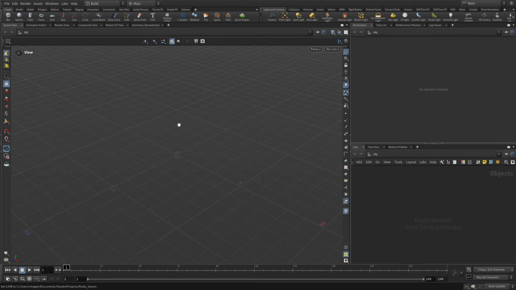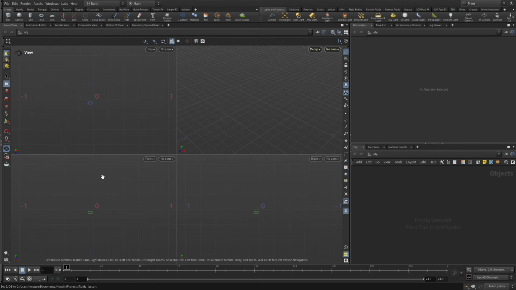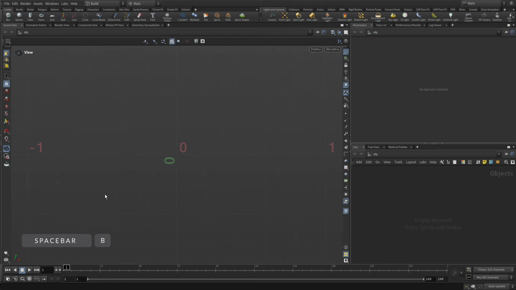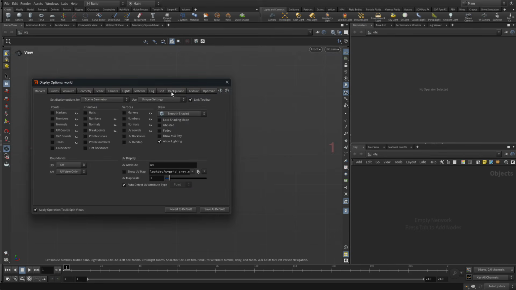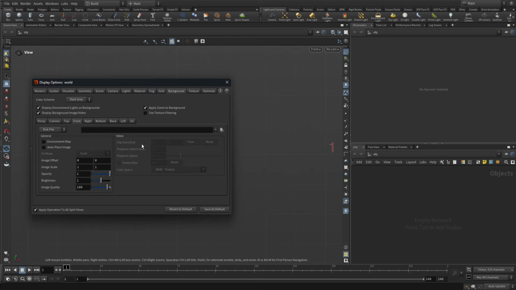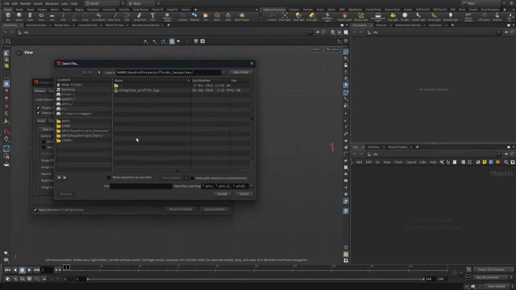So we're going to go here and we're going to press V, layout, and we're going to do four views. So we can see the four views here, and then we can move your cursor over the front view here and go spacebar B. Now if we press D at this point, we can go to the background area here, and for the front view we're going to click on here, text, wineglass profile.